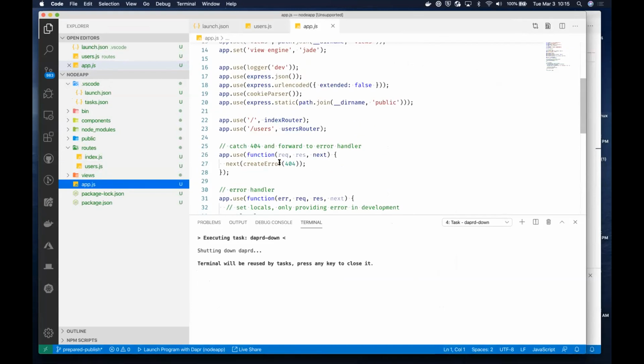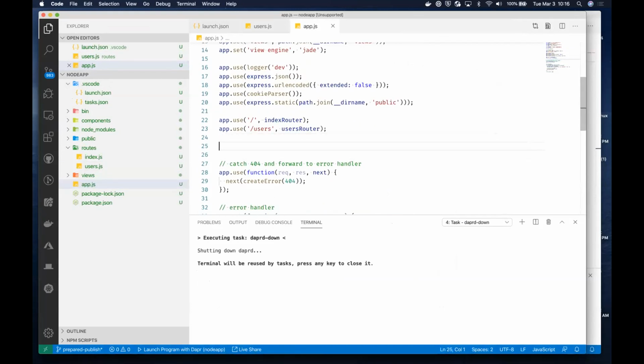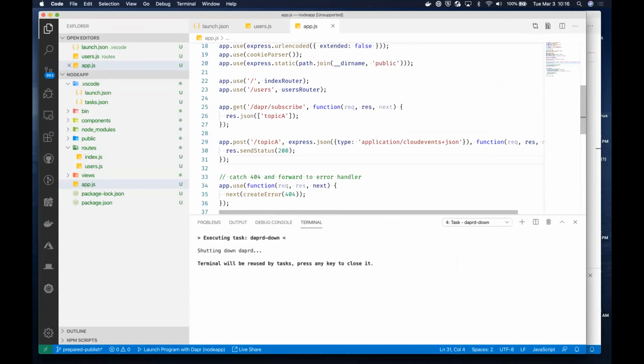It's in our app.js. We'll add two handlers. One is a get method for /dapper/subscribe. This is what the Dapper runtime will call when your application starts so that it knows what topics you're interested in. In this case, we're just interested in topic A. And then there's a separate handler that's just /topicA. This is the endpoint that's called by Dapper when Dapper receives an event through whichever event binding mechanism you happen to be using. Let's go ahead and set a breakpoint here.